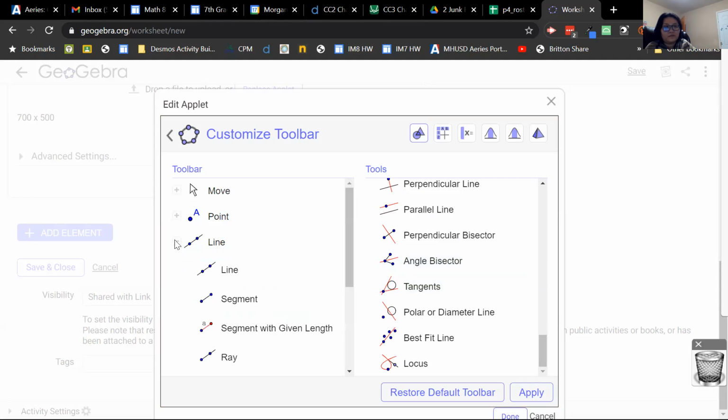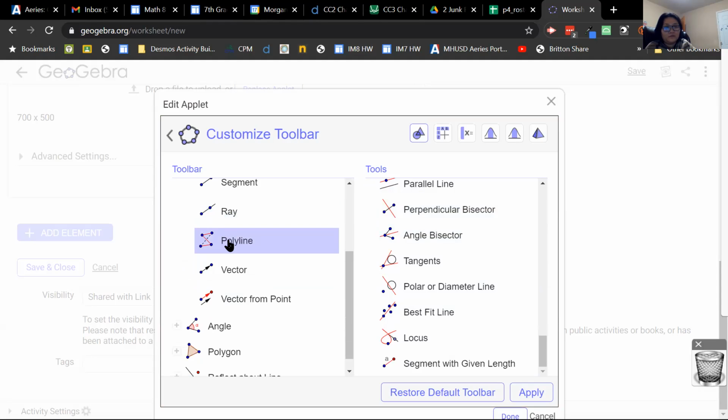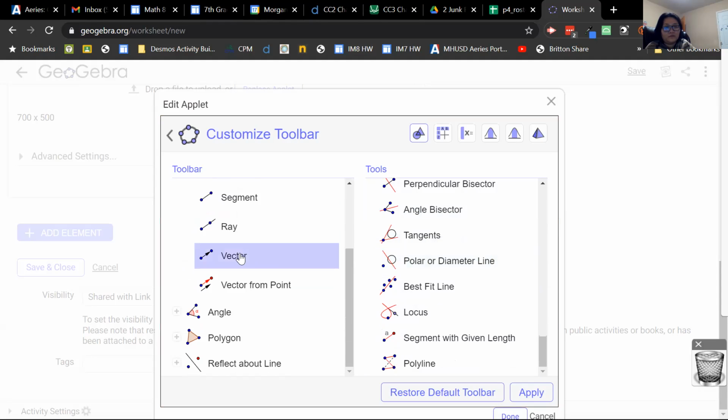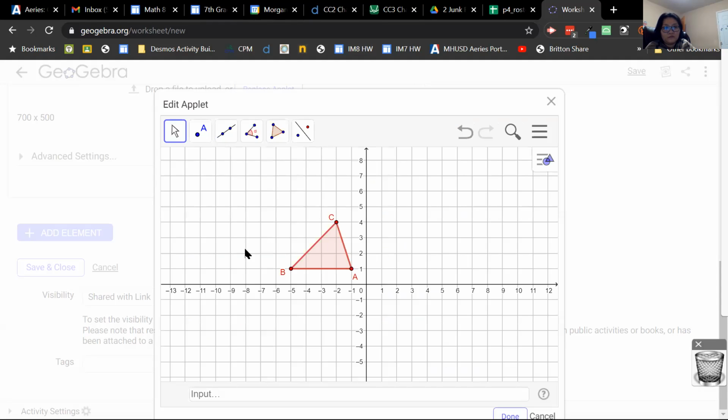And then the lines, I keep the line and the segment, but I get rid of this. You can keep the ray if you want. Polyline, you don't need. Vector, you can leave vector. Vector from point, you can leave those. I don't think they really matter. And so if I apply that now, my picture looks a whole lot better. You can see how the tools are the way I want them.